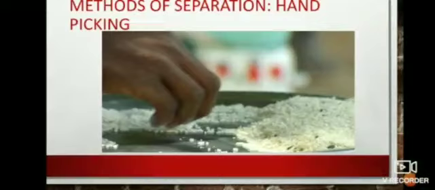Now we go for methods of separation. Let us see what separation is. We follow different methods to separate substances from a mixture. First of all, we see the first method of separation, that is hand picking. Substances that are carefully chosen and separated by hand from the mixture, this is called hand picking.